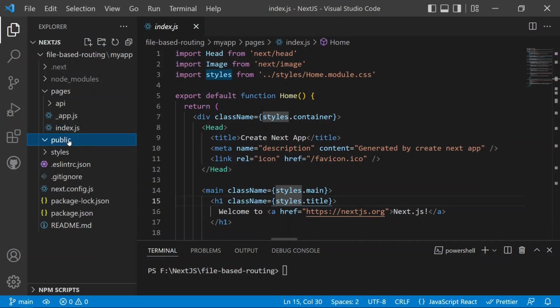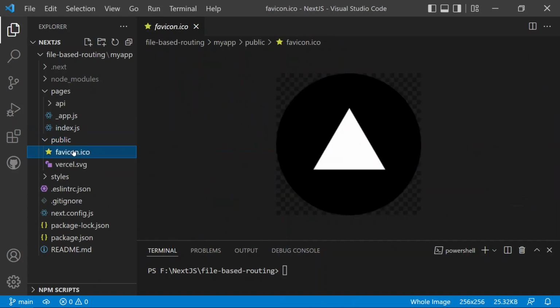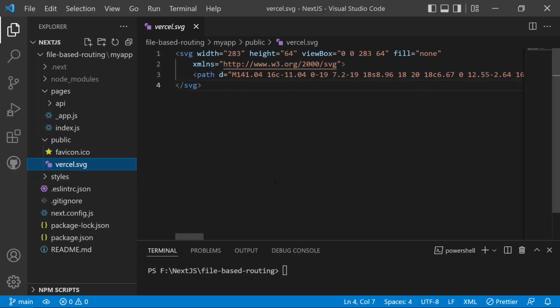And now we can see the folders like public. In the public folder, the first thing that we have is the favicon.ico, which is available for the tabs. Like you can see inside these tabs, this icon will be available inside the browser tabs. And then we have the vercel.svg, which has the SVG icon of Vercel.